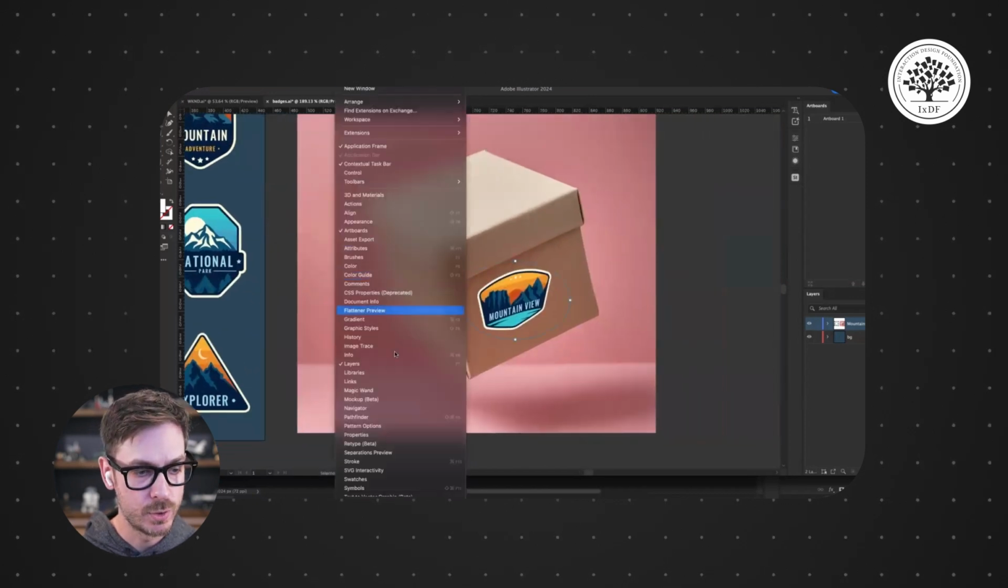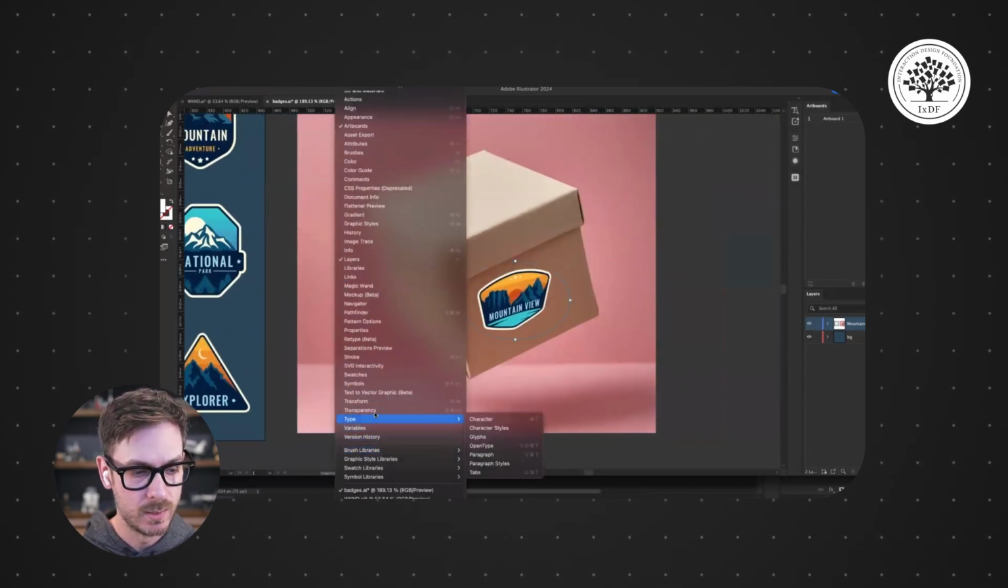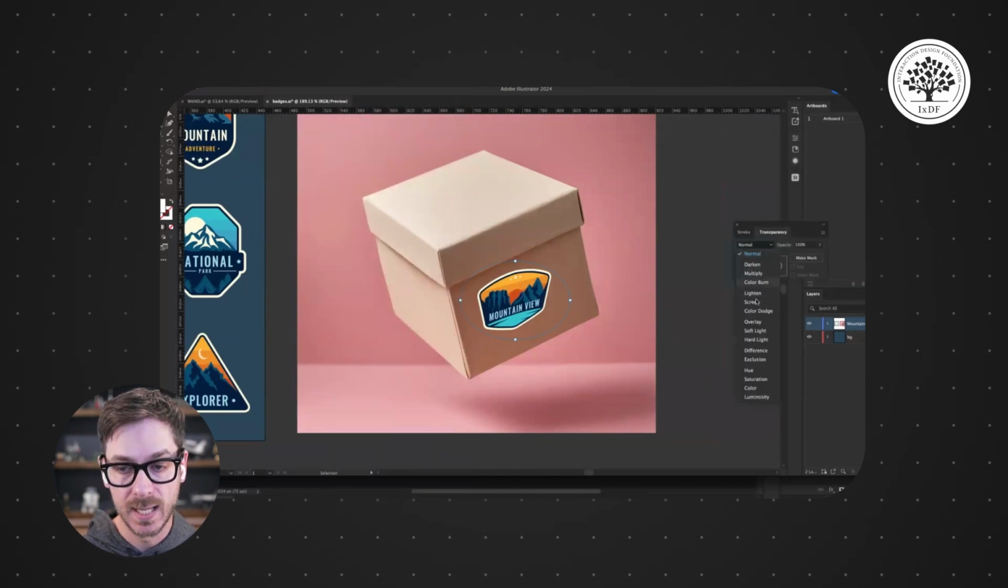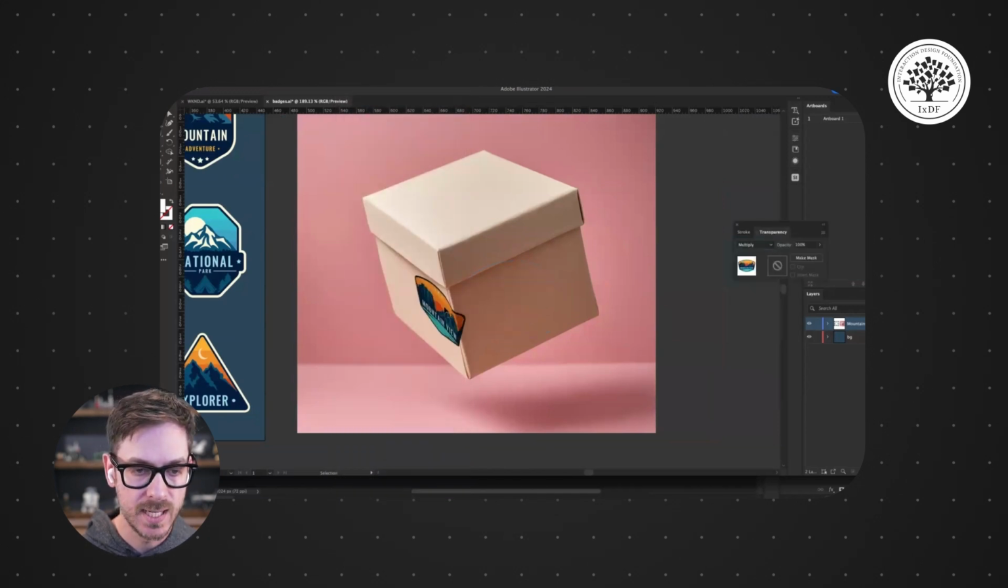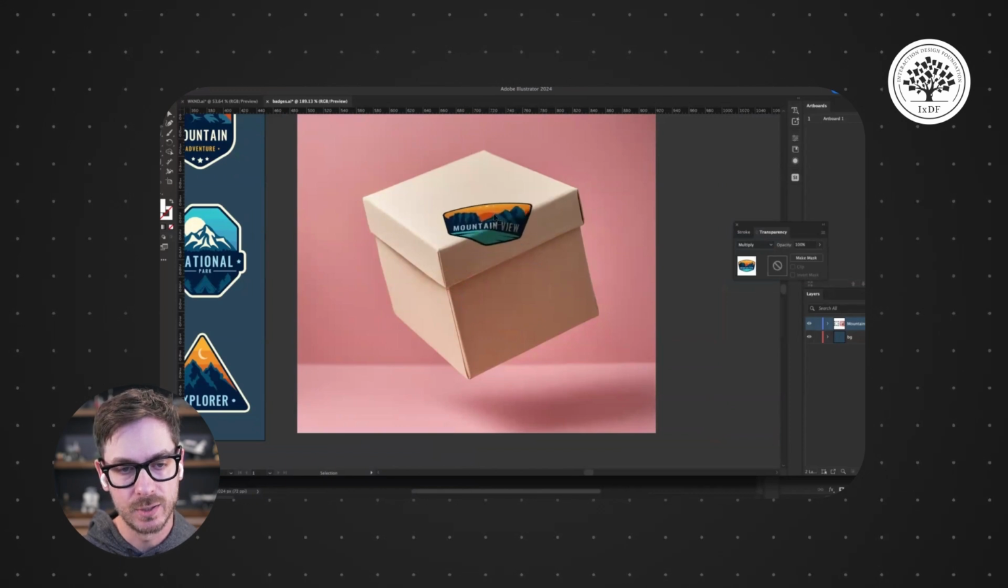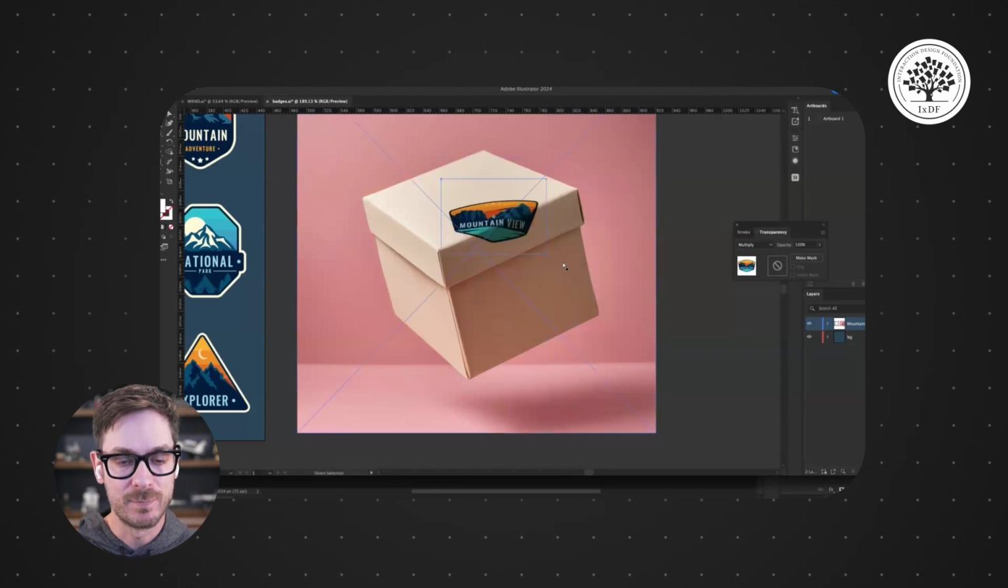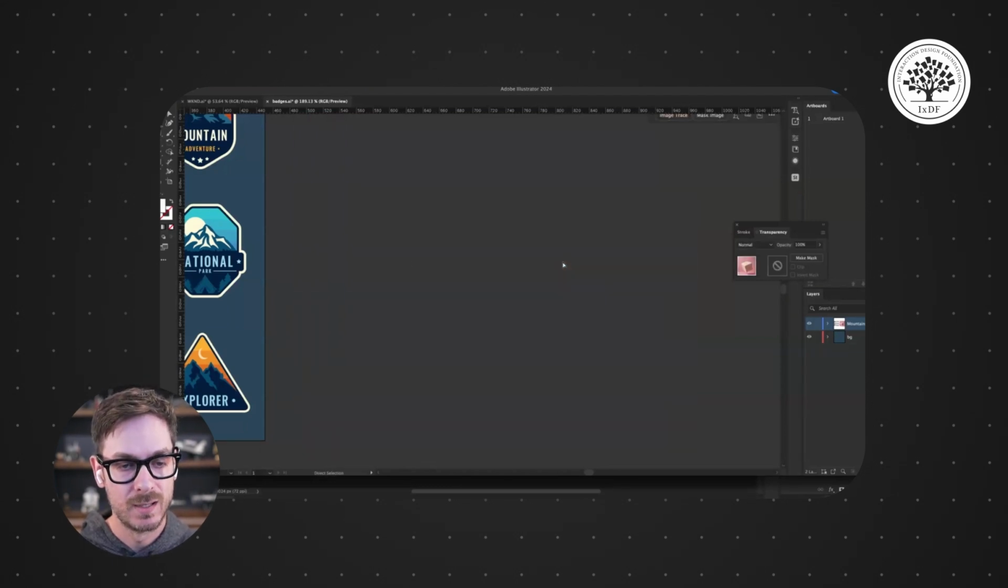I can also combine it. If I hop over to the transparency panel, I can combine it with blend modes like multiply, for example, right? So it kind of blends in really nicely with the colors, and look at that. It even bends. I can rotate it if I needed to, which is really cool. Fun stuff.